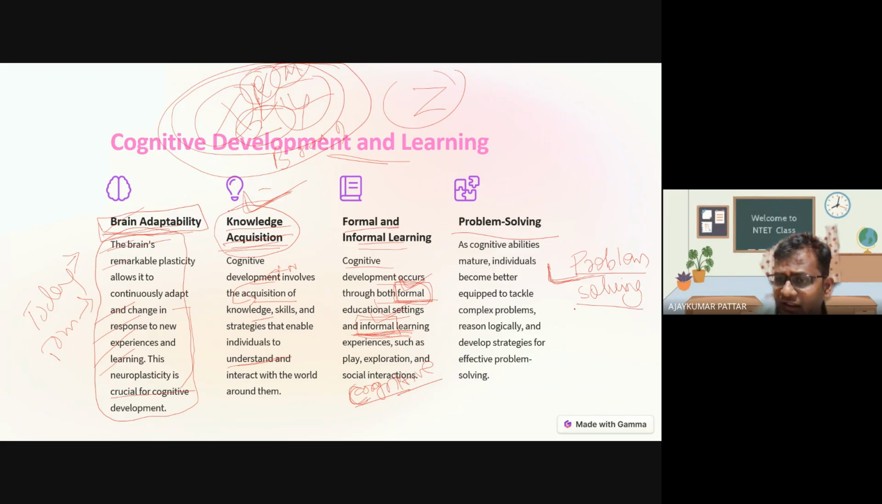Solving different kinds of problems will also lead to cognitive development. For example, we solve one simple question, then next we can go for a little bit tougher one. Like that, problem solving is also helpful for cognitive development.